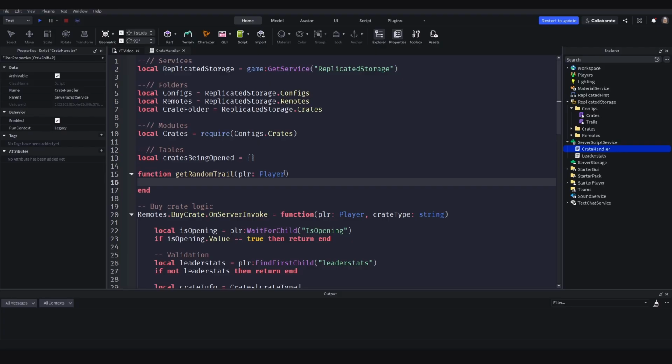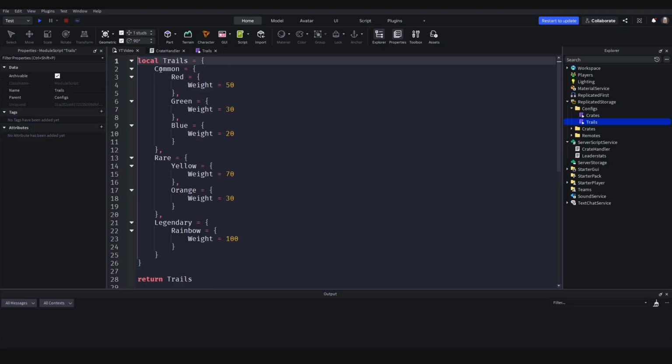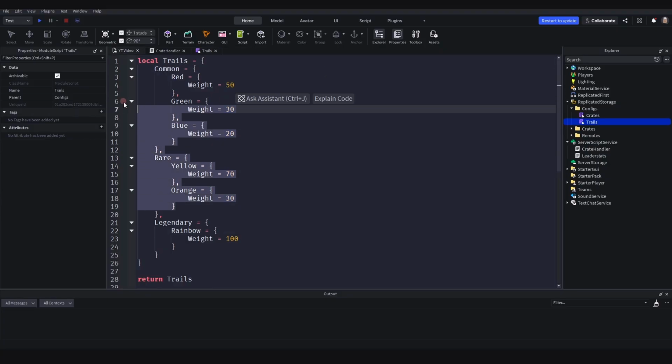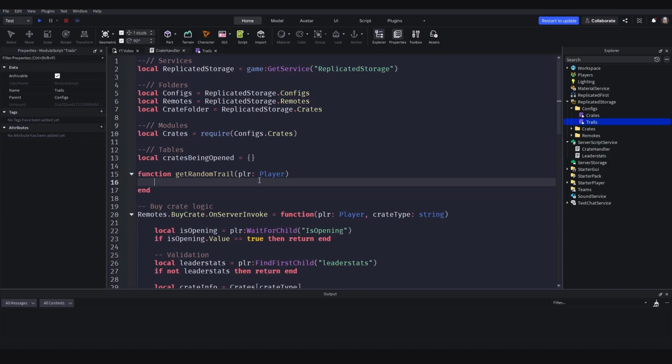The first one I'm going to do is get the type of crate, so the rare, the common, the legendary, so then we can access the trails within that crate. So common, rare, legendary, we can access those trails. So that is why we've got the crates being opened table. So I can say local crate type is crates being opened, passing through player.userid.